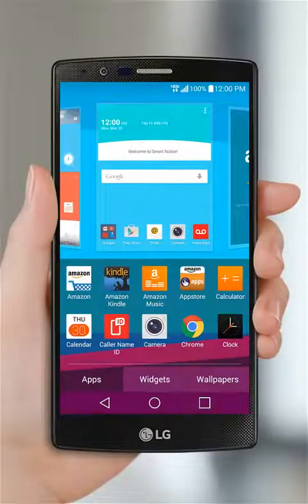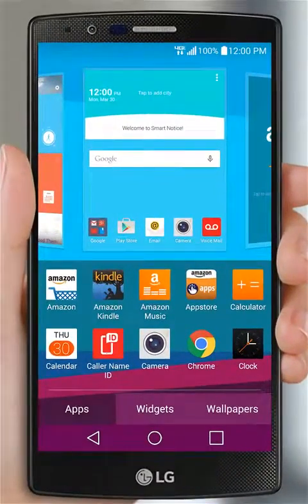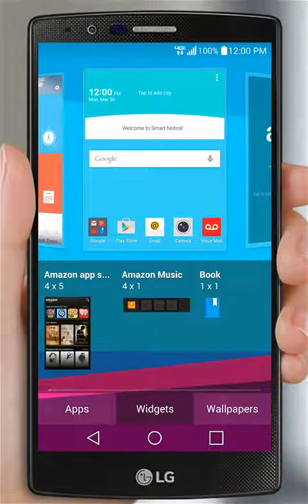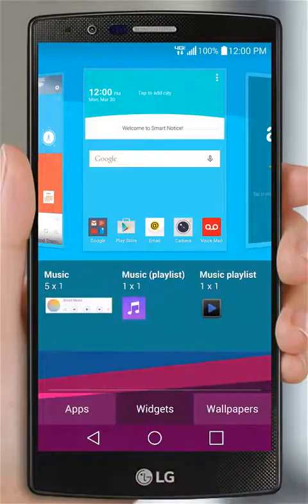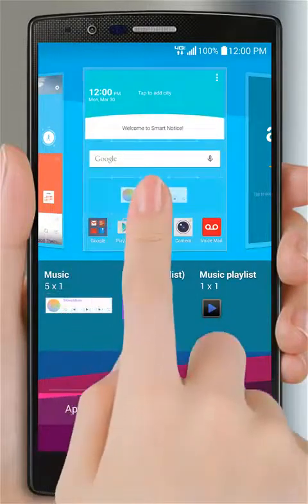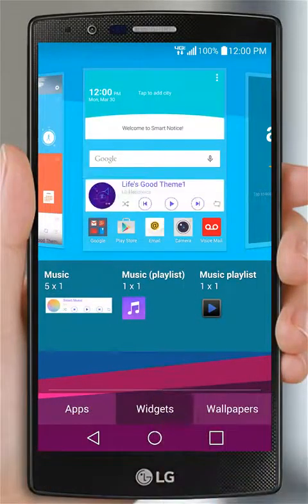To add a widget to the home screen, tap the Widgets tab at the bottom of the screen. Now you can scroll through the available widgets. Drag your chosen widget onto the home screen you want. Then tap the home screen to finish.